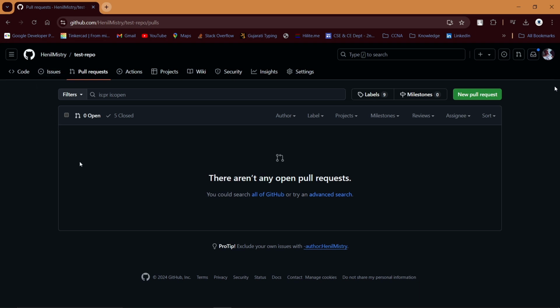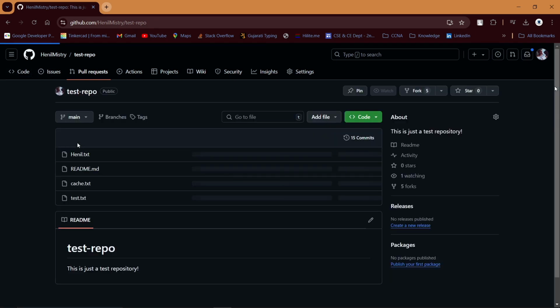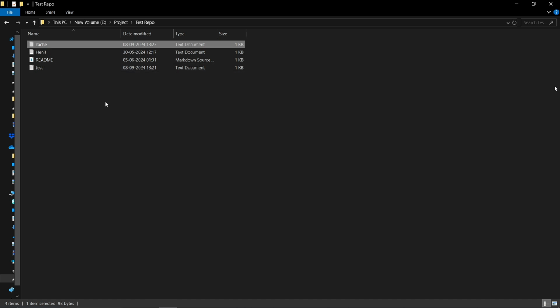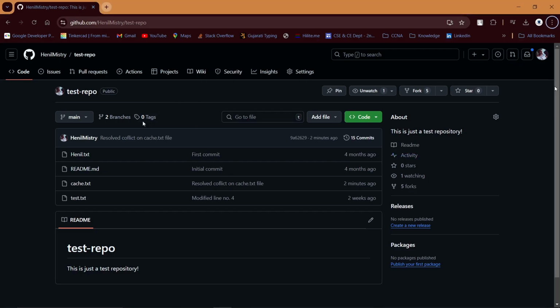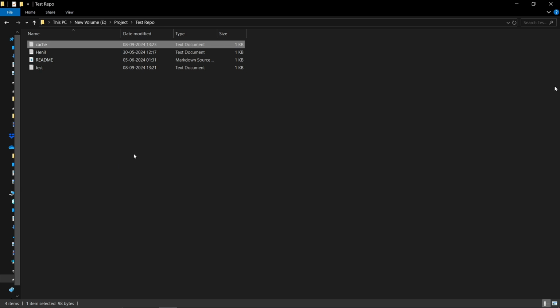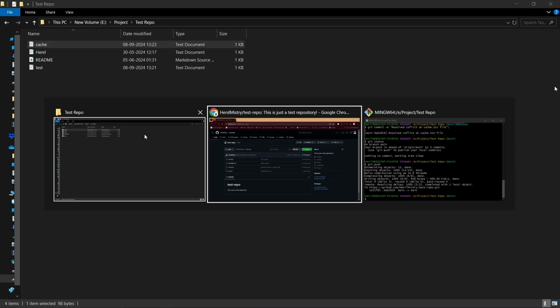So to demonstrate this, I'll make a commit on the main branch, let's say from my local repository. I'll make some changes in the cache.txt file. Then I'll make changes on the same line on the test branch. And then we push all those changes onto GitHub, and after that, we'll make a pull request. And let's see what happens, how it will look.